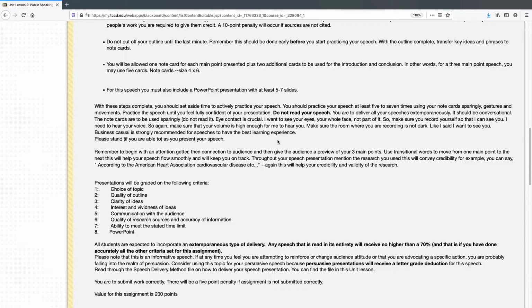Do not read your speech. You are to deliver all your speeches extemporaneously, and the chapter book talks about that. It should be conversational. The note cards are to be used sparingly. Again, do not read it. Eye contact is crucial. I want to see your eyes, your whole face, not part of it. So make sure whoever is recording you captures you.